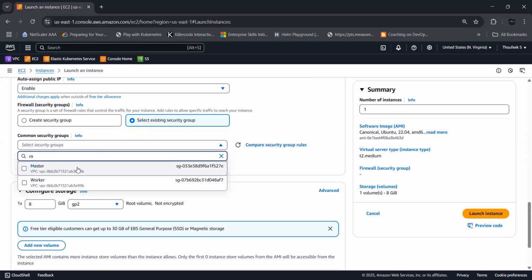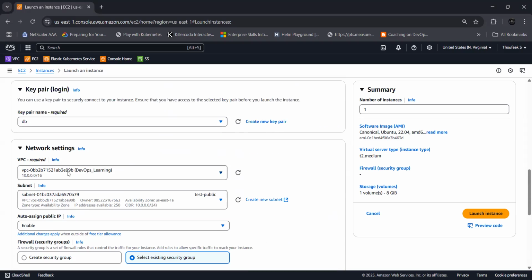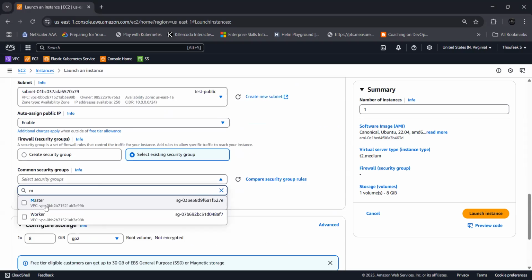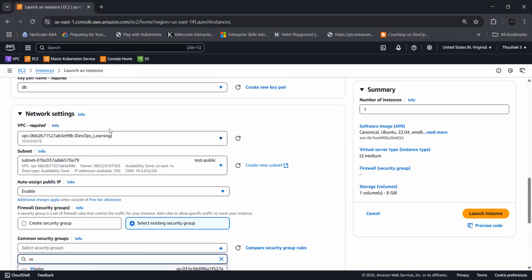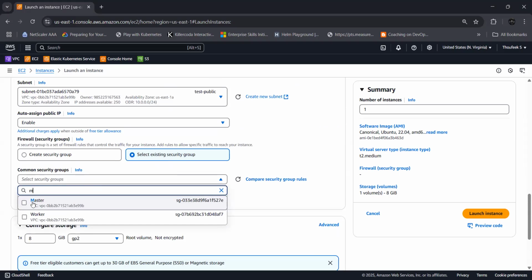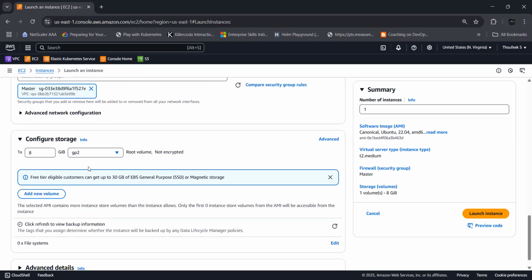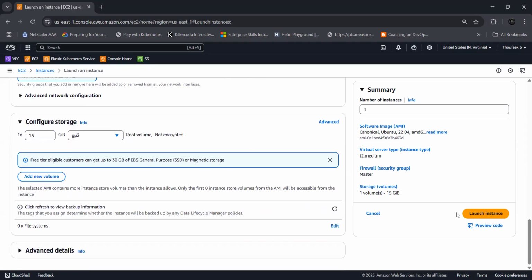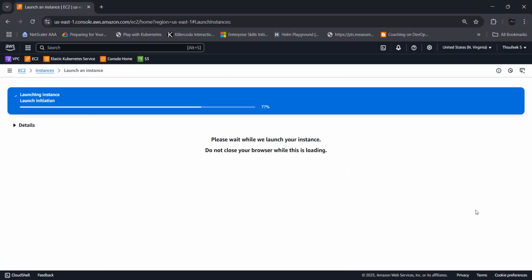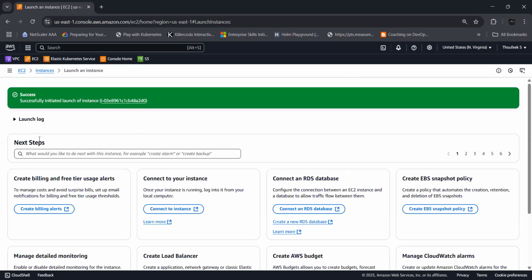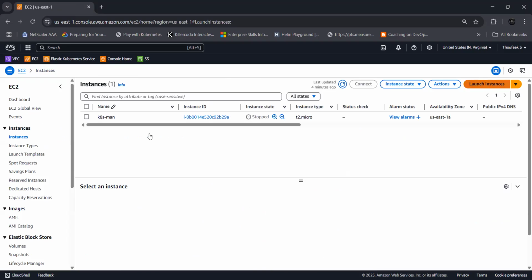I created these two security groups under the VPC DevOps learning, that's why it wasn't listed before. Earlier we used another VPC, so now it's listed here. I'm selecting the master. I use 15 GB storage, by default there is 8 GB, and launch this instance. This is for the master, and in the same way we need to set up one machine for the worker as well.